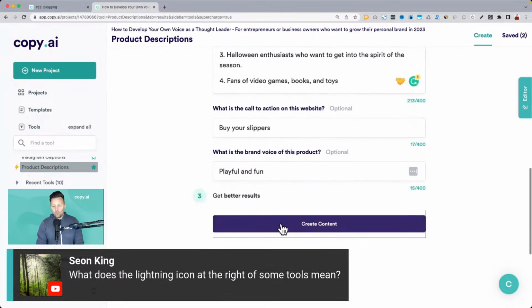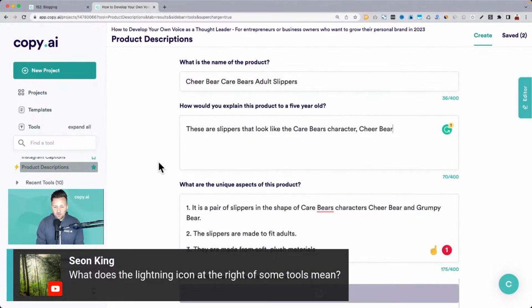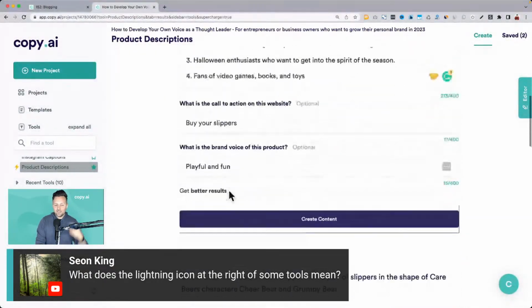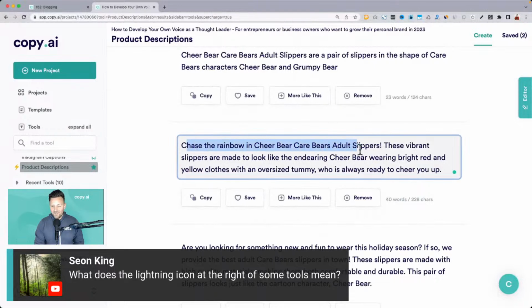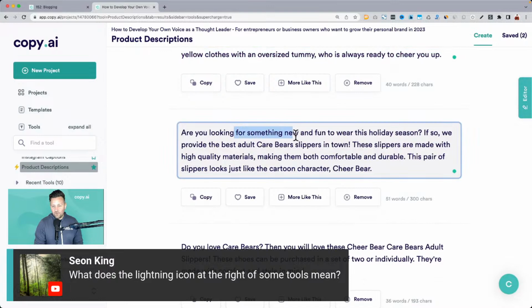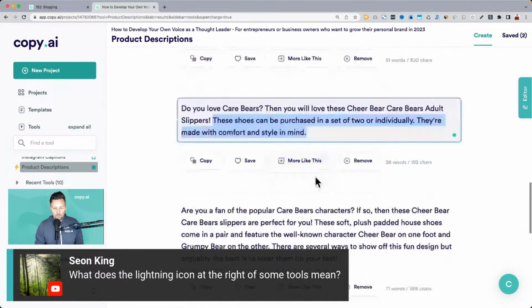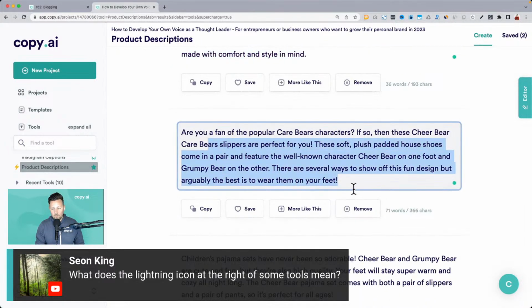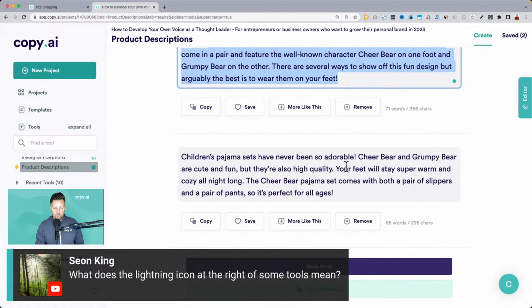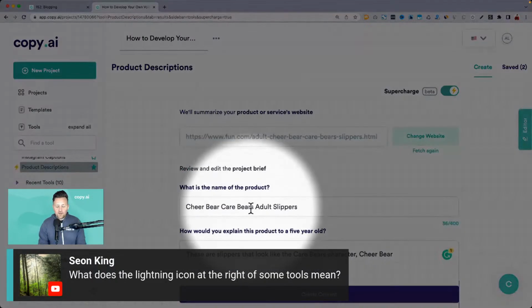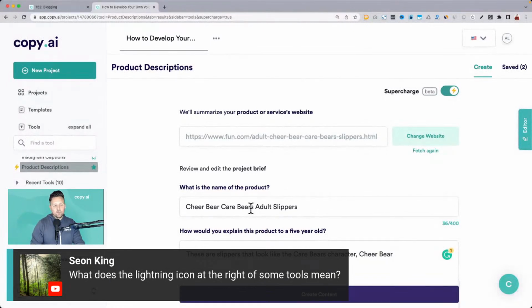And then if you want, you can have it write up a description of that product. It pulls all that in, and then I can use that as the starting point. Chase the rainbow. These vibrant slippers are made to look like... it can describe it really well. So I can pull that website in and come up with a really unique description. Looking for something new and fun to wear? The slippers are made with high quality materials. There you go. It's doing a good job of selling it and describing it in a way that's more interesting. So you can see an example of what it can do. You can analyze it, pull in that data, and even write content for you if it has that lightning bolt tool.